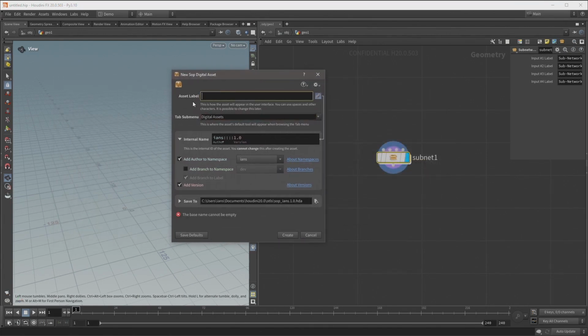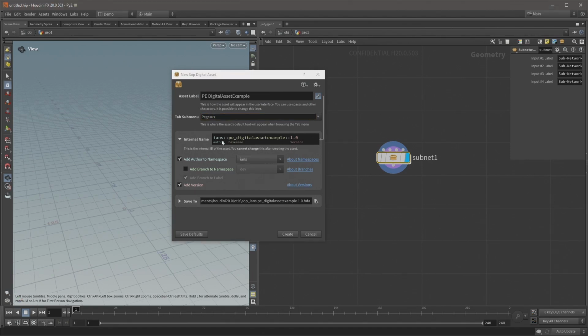So first of all, we want to give the digital asset a name. I'm going to call it PE Digital Asset Example. For Project Pegasus, we decided to prefix our digital assets with this project code, PE, so that it's easy to search for and find all of the digital assets. And I'm going to place it under a submenu called Pegasus. And here we have the internal name of the digital asset.